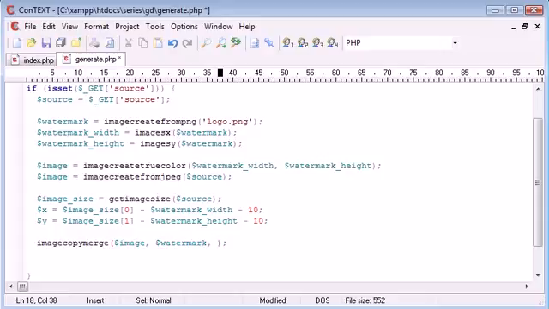The next is obviously the position of the watermark. So that's x and y. Remember we created our x variable here and our y variable here, which is minus 10 pixels from the bottom and the right in the very corner. So this is the position of the watermark.